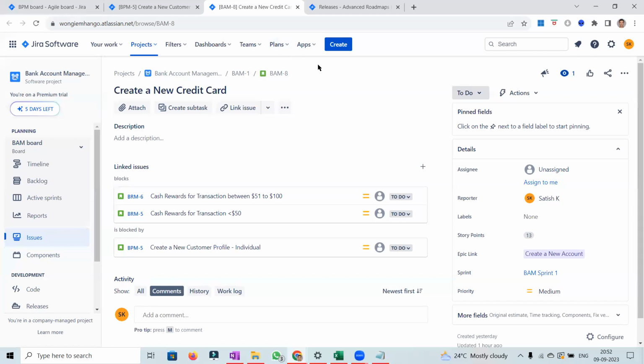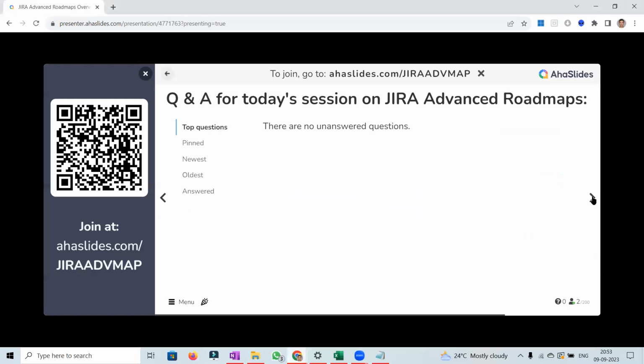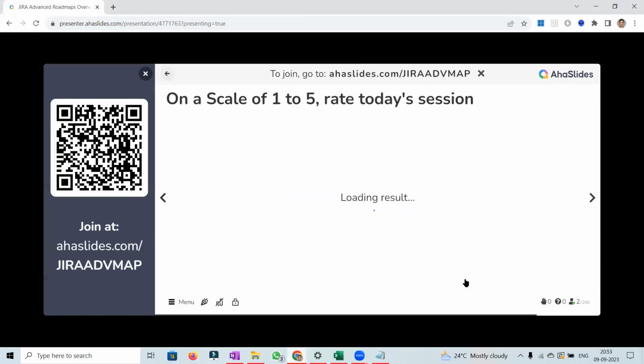Yes, after Teams, I have apps and the create button only. That's it. The plans will not be there. Plans won't be there. Correct. So is it there by default for all the latest versions of Jira? No, this is available for premium subscription and enterprise subscription. Premium and enterprise. Okay. So we need to ask for the access, and accordingly we can go for it.